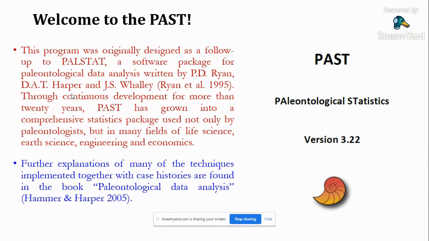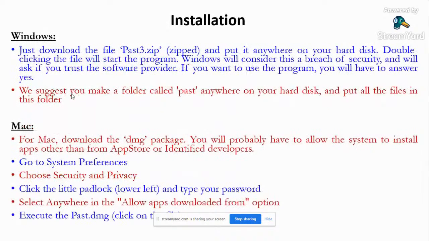Talking briefly about the software, it was originally designed as PALSTAT, a software package for paleontological data analysis, by P.D. Ryan, D.A.T. Harper, and J.S. Whalley in 1995. Through continuous development, PAST has increased, and now the version that we have with us is 3.22. This is freeware which can be freely downloaded from the internet. And this is the book by Hammer and Harper in 2005, Paleontological Data Analysis, by which you can find out more details and intricacies of this software. So regarding the installation, how can you install this software?